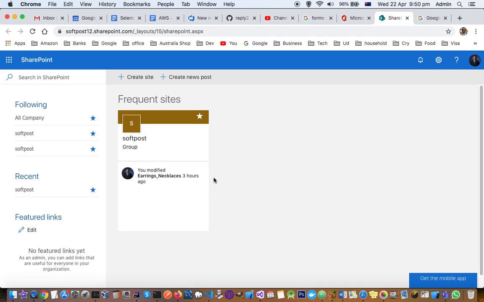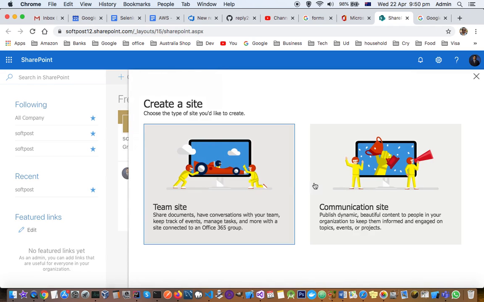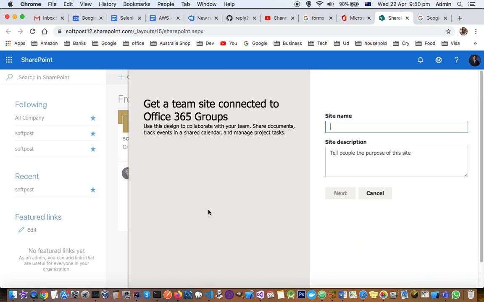So in SharePoint you can create multiple websites. As you can see here, there is a link to create a site and create news posts as well. So when you click on create a site, there are two types of sites that you can create: team site and communication site. So team site, where you can share the documents, and in the communication site you can publish other types of content where you can do the announcements and stuff like that.